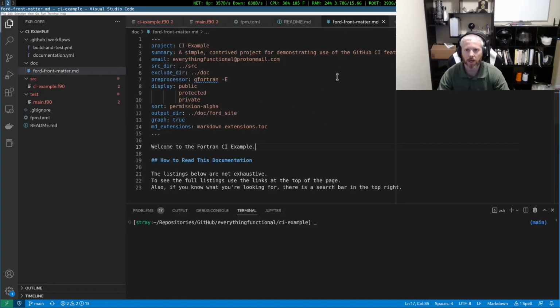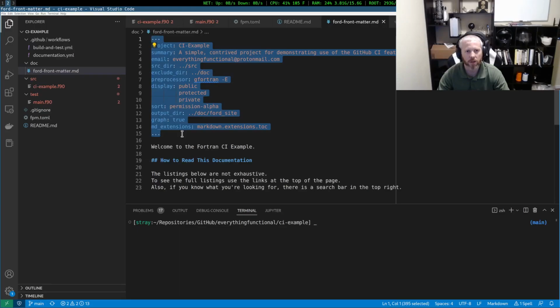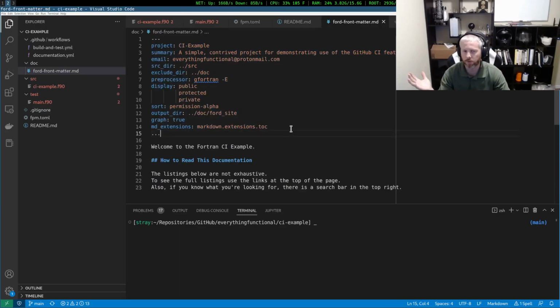Next, I mentioned the documentation generator, Ford. In the doc folder, I've got a file, and you can really name this anything, but I call it frontmatter.md. And so the first section here is settings for Ford.